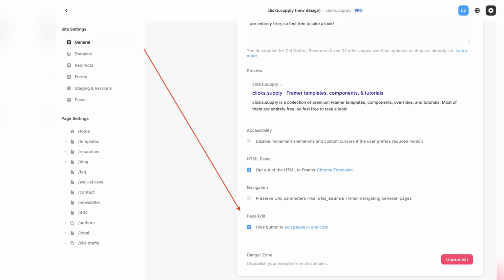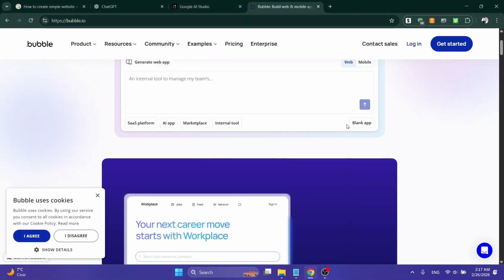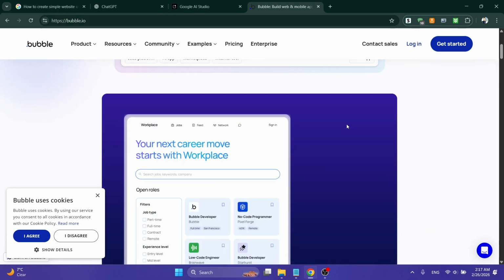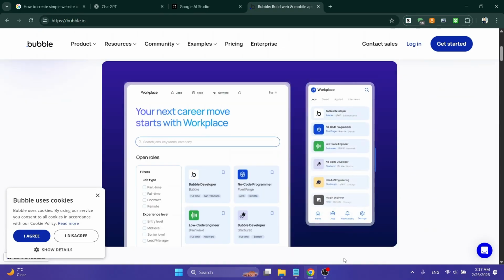By following these steps, you can make your Framer site look more professional and fully branded without the default attribution showing at the bottom of your pages.